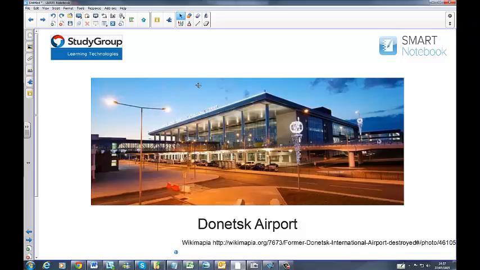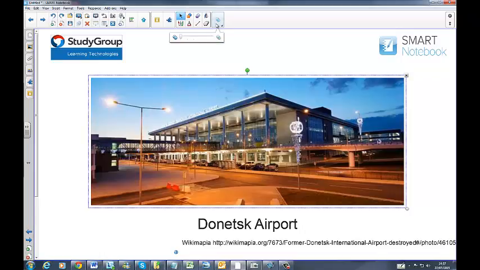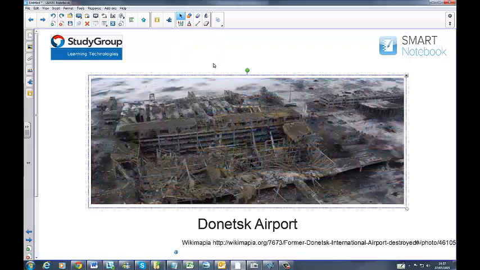Here's a picture of Donetsk Airport a couple of years ago, and sadly I'm going to show you what it looks like now after several months of war.